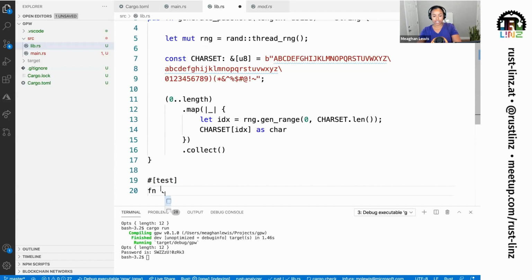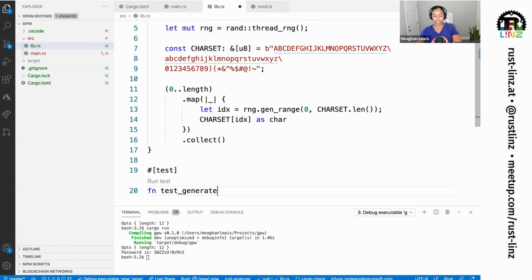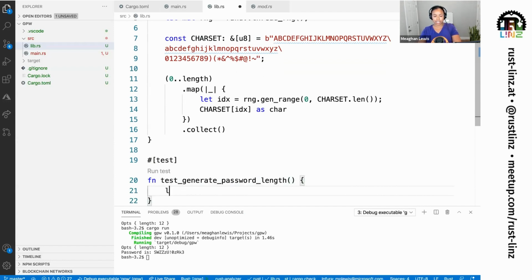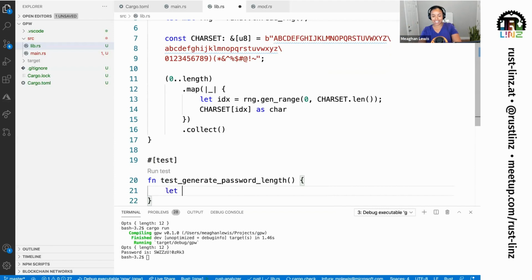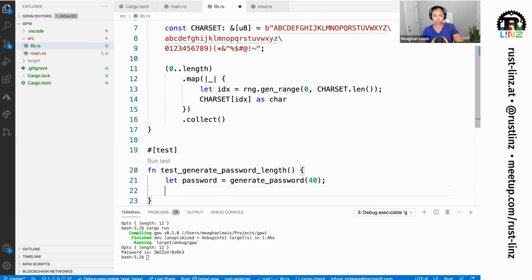So I can say function, and let's say test generate password length. That's fine. This won't take any parameters. And I also like to start my test functions with test, just to further indicate and identify that it is a test. So then what I can do is call the generate password function from within here. It is looking for a length. We can put something like 40. And then we can use an assertion.